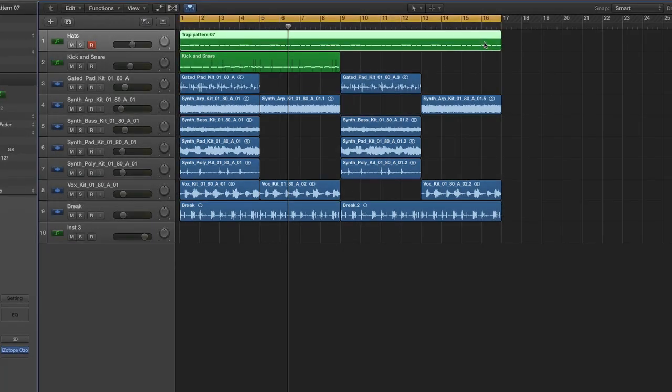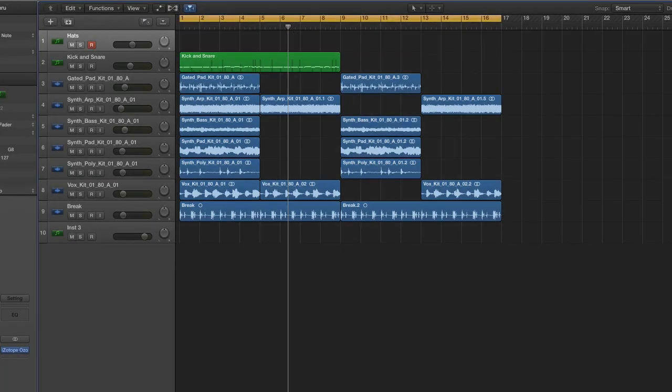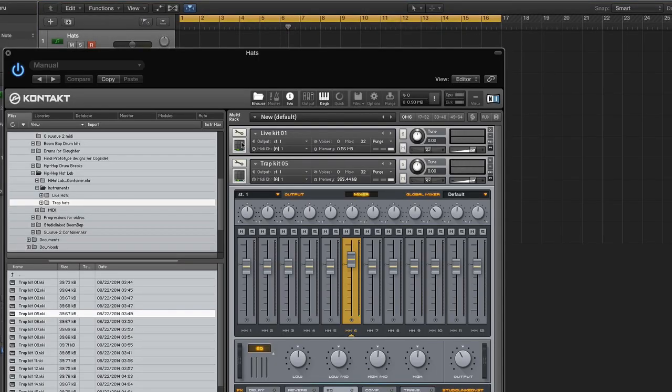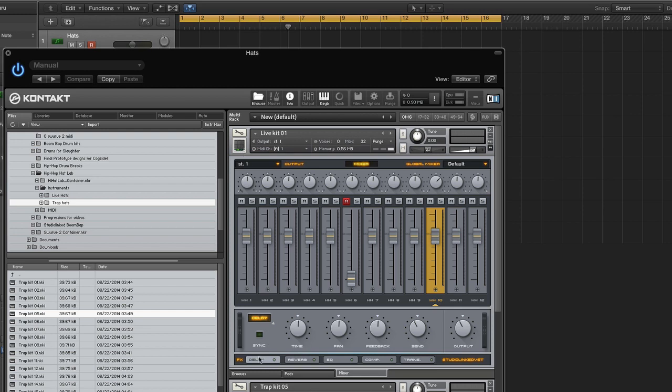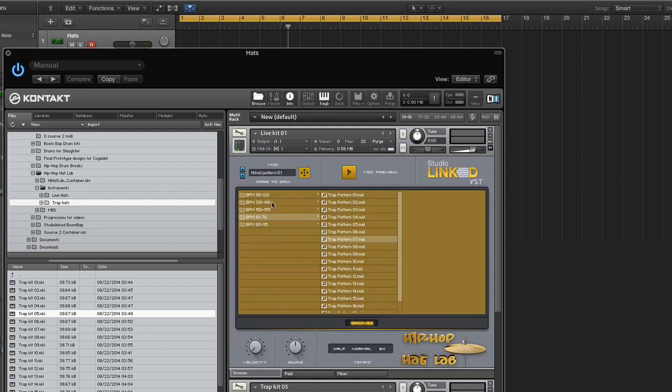Just that simple, guys. Let's choose a different pattern in here. Let me show you. This is going to be the 3rd pattern that we load up. Let's go back to the grooves, and let's go pattern number 8. Let's see what that sounds like.